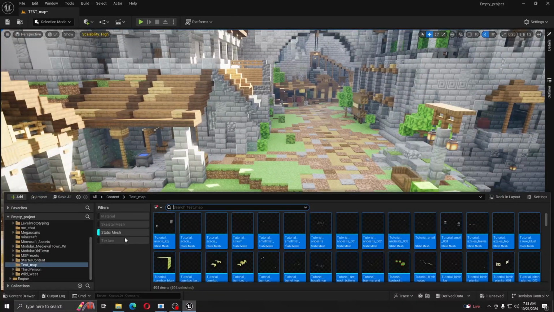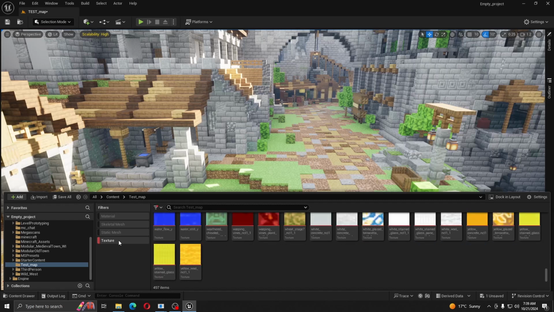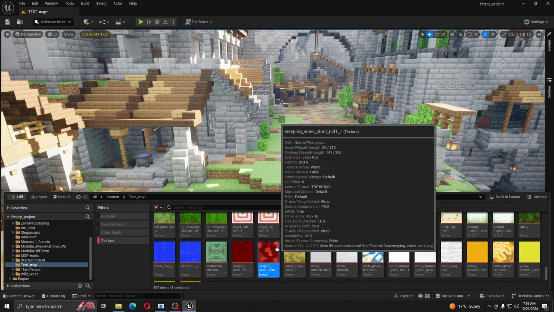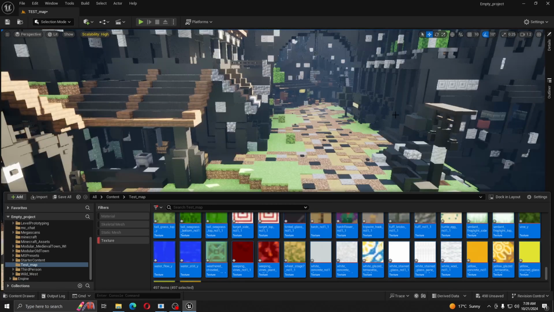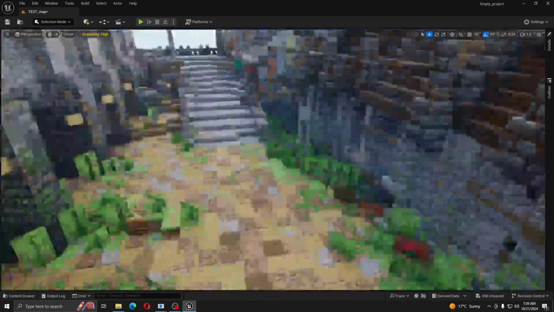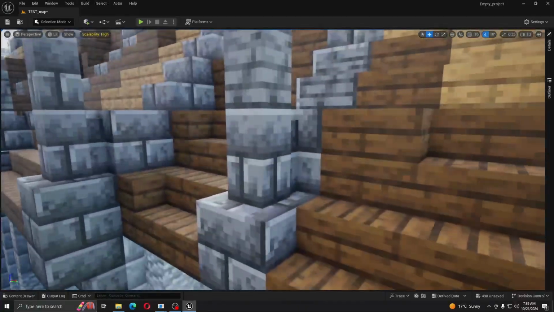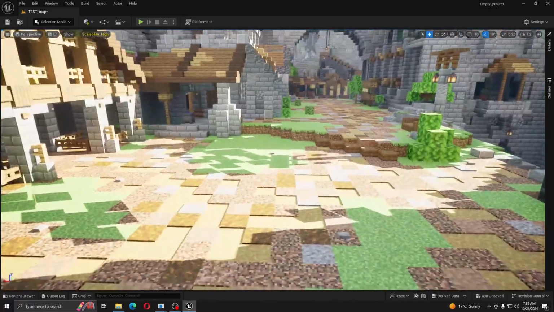That can easily be fixed. We can go to the content browser. Now we'll filter it by texture. Now we'll select all of the textures and right click, sprite actions. I think it was apply Paper 2D texture settings, and now the blurriness is gone. That's how you fix that.